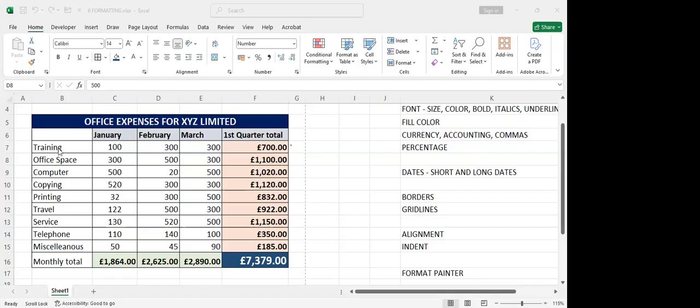Now imagine that, go to where we have our different expenses heads. Training, office space, computer, copying, all of those things. Now let's imagine that office space, computer, copying, and printing are all sub of training. You know what I mean? Let's assume they are the sub of training. The head of this section is training. So all of them are sub. Now, when we write it, we don't want all of them to be aligned to the left.